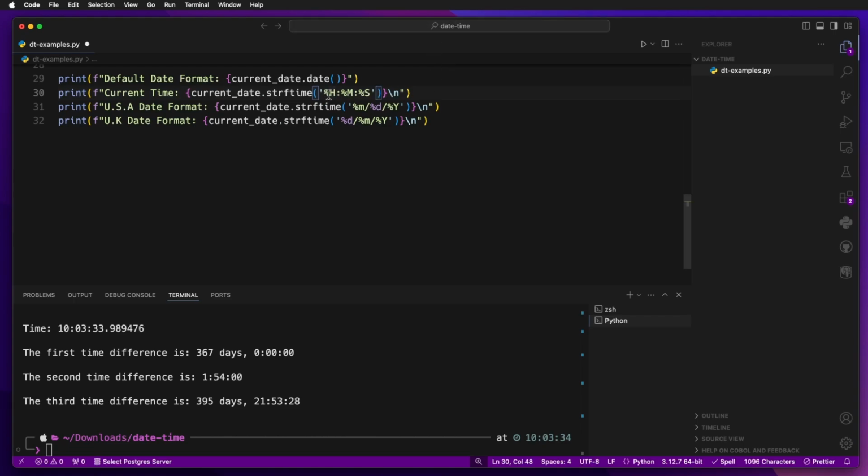So in this case, we've got percentage capital H, percentage capital M, percentage capital S. What that basically means is hours, minutes, seconds, and the colon is just used as a separator. So pretty much how you normally represent time. Then we've got the USA date format, which again, we pass in the same thing. We're using current date, and then we're just using string format time.